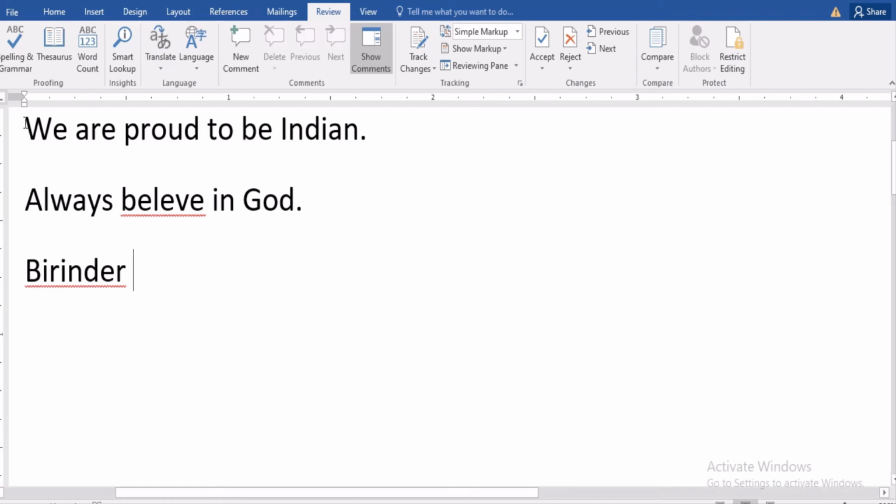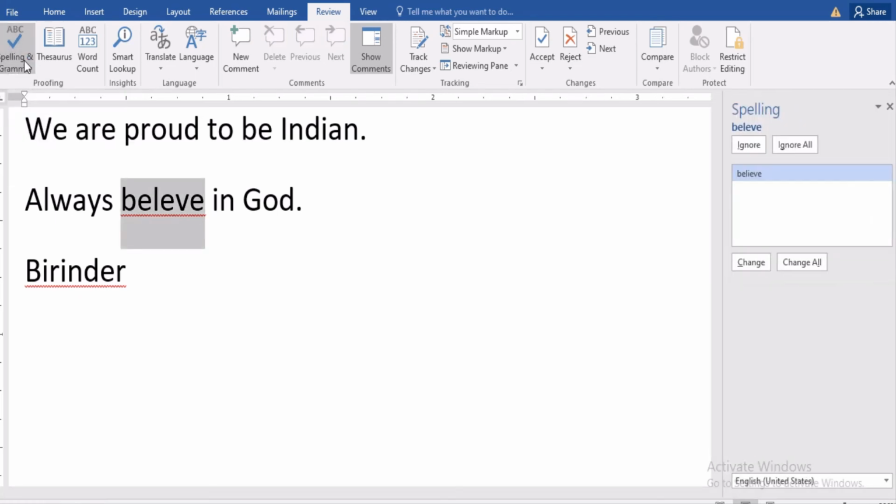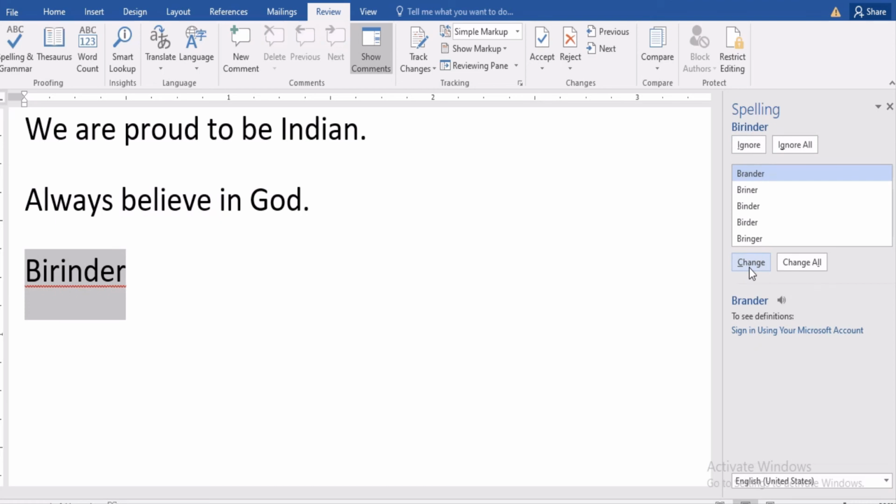Then we will keep our cursor at the beginning of our document, and then I will click on Spelling and Grammar. When I click on Spelling and Grammar, it will highlight the first wrong word, and it will also show me the spellings. So it is also showing me the right spelling. I can double check from here whether what I have written is right or wrong. If I get the right spelling, then I will click on Change, then it will change that spelling, and after that it will move to the next wrong word, also showing me so many options.